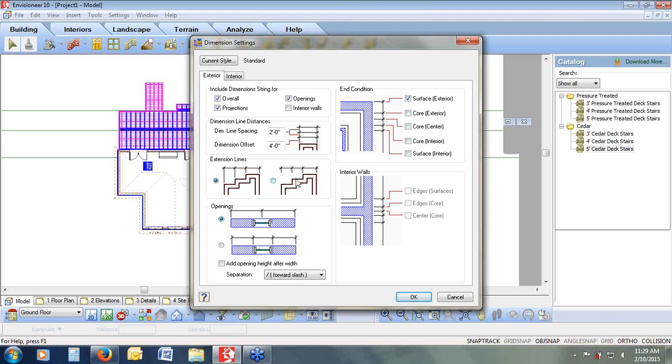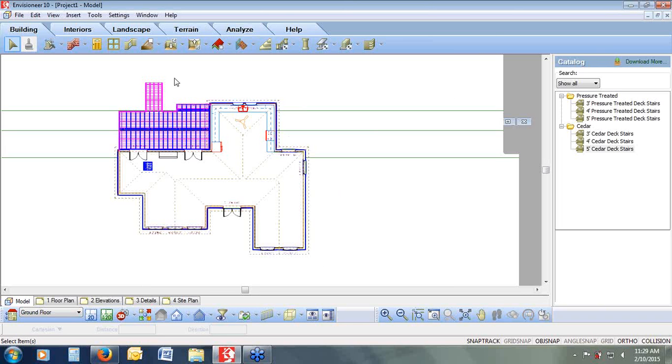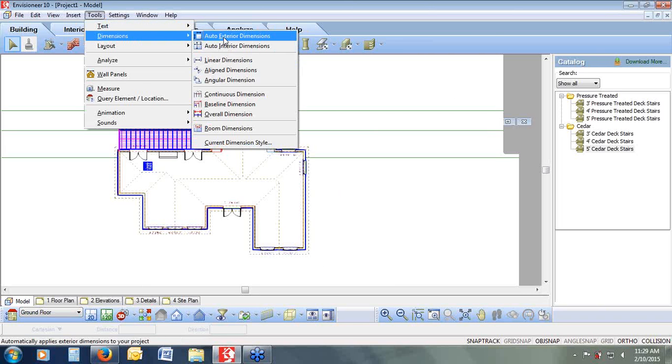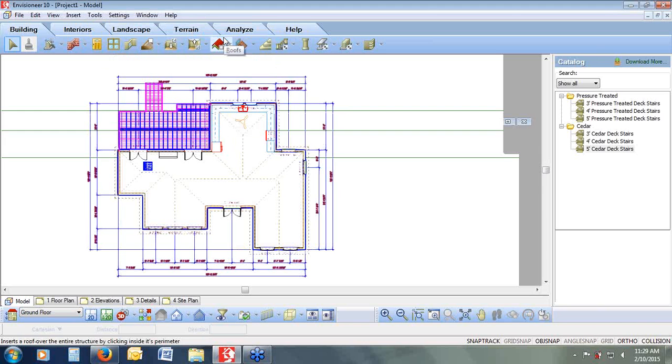Your extension lines, how do you like those displayed? Do you dimension to the exterior siding, or do you want to dimension to the stud line? Do you dimension to your interior walls on the exterior of your building? All these different options so that the finished product matches how you want to design. It's not dictating how the dimensions appear. You're telling it how you want them to appear. Then I come up in Tools, Dimensions, Auto Exterior. It'll follow the rules that I just did and put the dimensions all the way down.